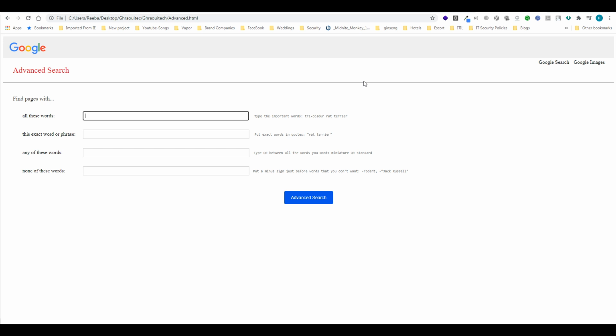Here we replicate the Advanced Google Search according to the requirement in Project Zero. We need to implement all these 4 searches. Let's try the first one. Let's type Information Security International Institute. No.